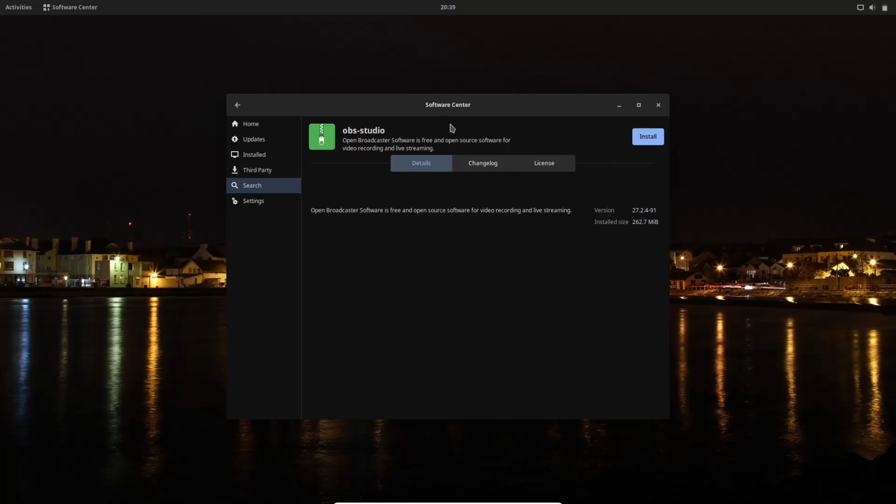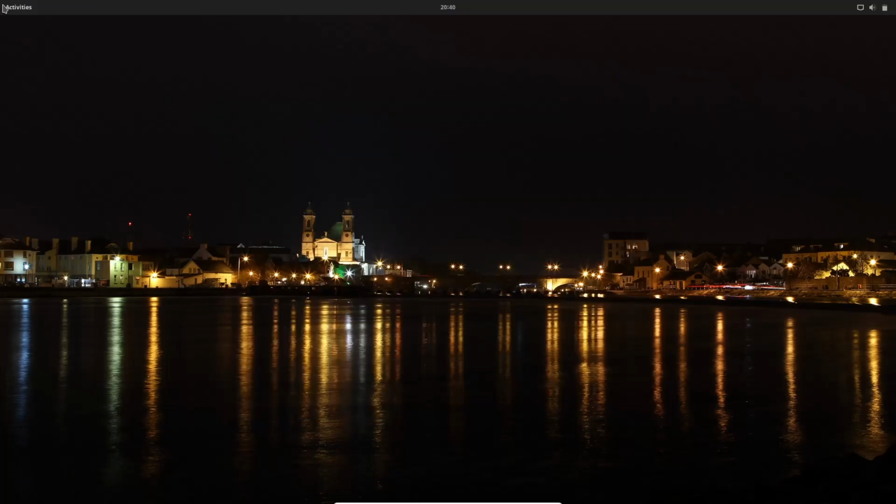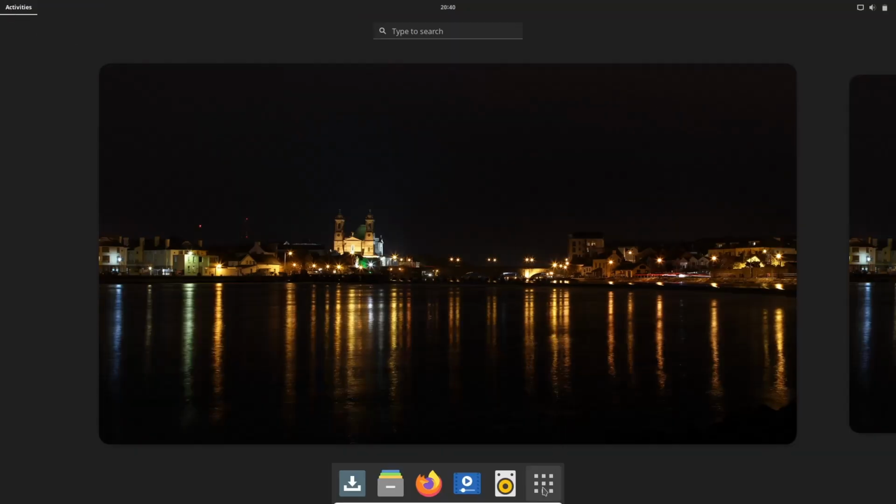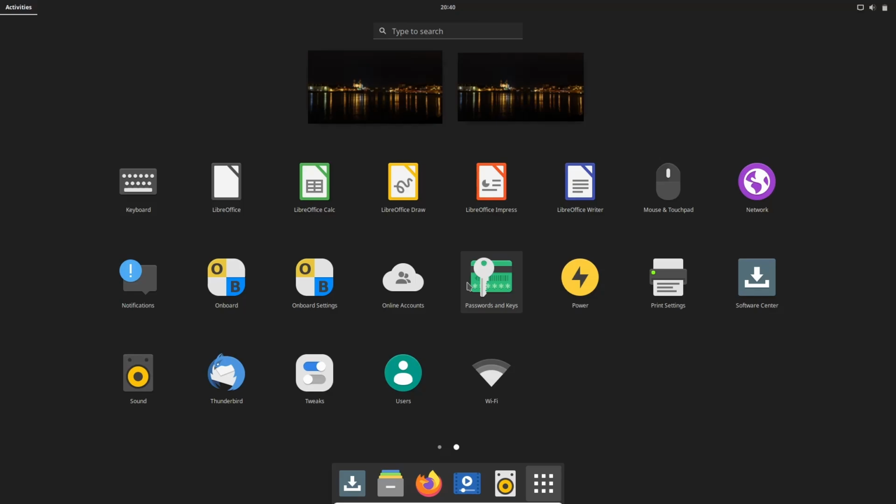It takes you over here, gives you some information, and then you can install it. So let's go ahead and close out of that. Let's pop our activities back up and go to the second page. We already looked at Software Center. You've got password and keys, set up an online accounts, notifications, sound, Thunderbird, your tweaks, and that's pretty much it. So let's go ahead and back out of that.